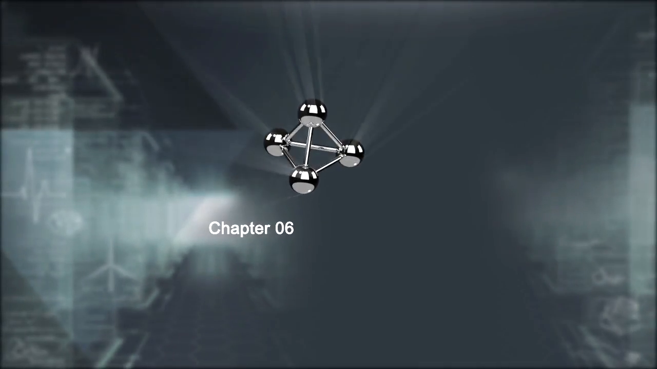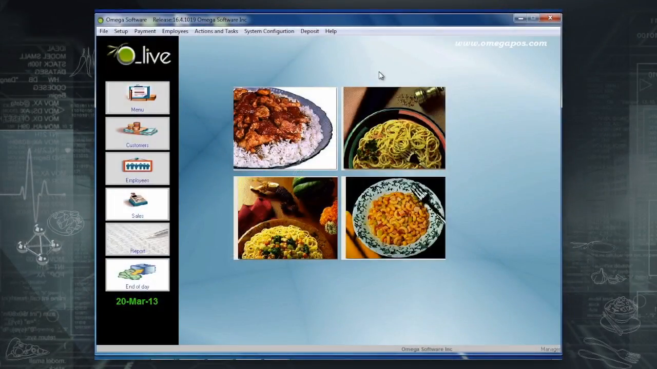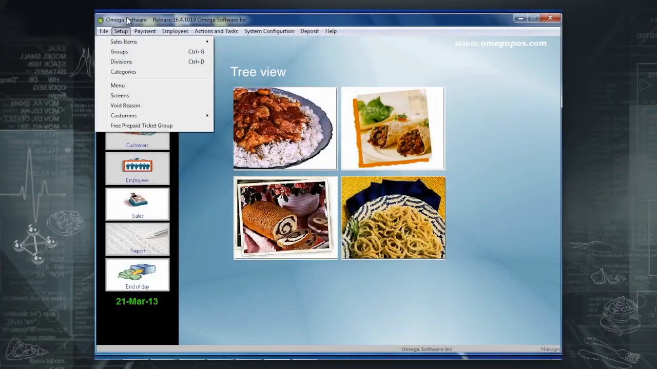Chapter 6. Back Office. The setup of all features of the POS was made in the back office. This chapter will explain how to create a setup enabling to generate a database functional on the POS, as well as how to issue reports. The tree view shows how the system is divided.